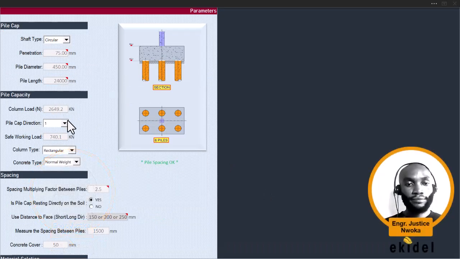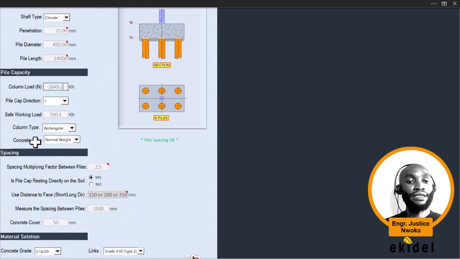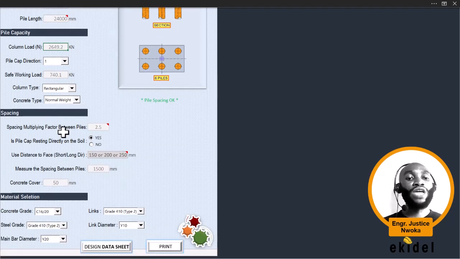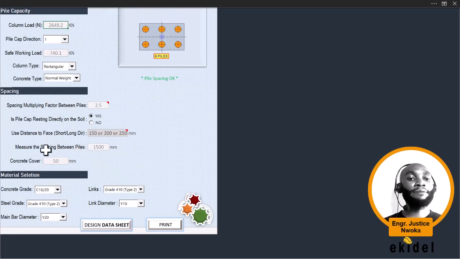Once you have input this value, which is your column load, and we have already done everything here from the soil report and everything, and we know that the type of column that we have is rectangular, from the model that you just saw. And then on this page that says concrete type, I will choose normal concrete, not light concrete. Normal concrete is used for reinforced concrete design, and knowing that all buildings are to be reinforced concrete, we choose normal concrete. We have already done everything here for the spacing, except this one, spacing between piles, which we are going to check after we are done with our design of our pile caps.